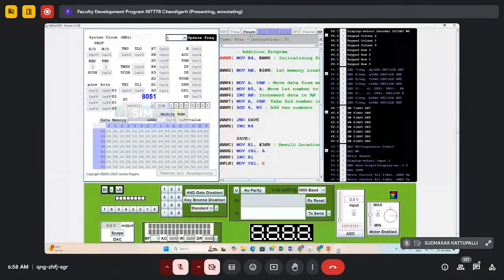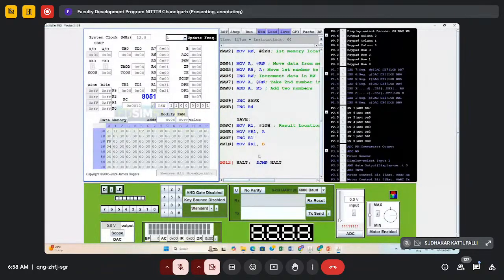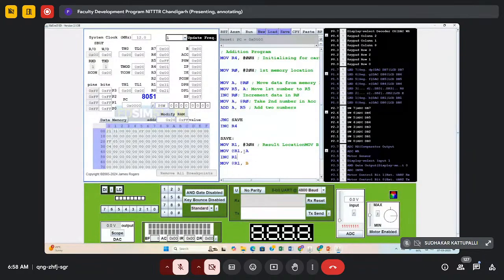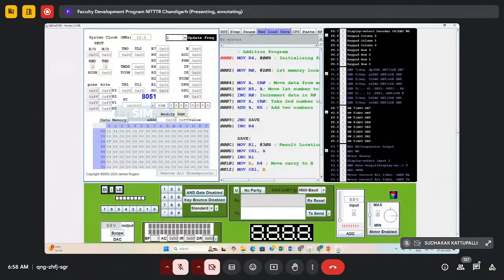R4. R1. Okay. I missed the line. Move up. I'll just write it this way. Move carry to B. Now carry 0, 1 got stored in 31 memory location. I missed a line. B should be ended with semicolon.